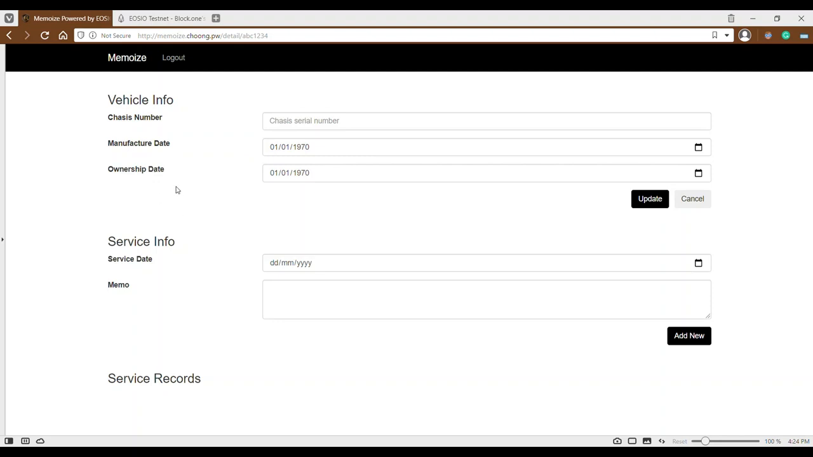To keep it simple, I'll just randomly put in a chassis number: chassis 1, 2, 3, 4, 5, 6. Okay, let's put a date here. 2015 as the manufacturer date, and for the purchase year, 2017, and you can click update. The information is loaded here.